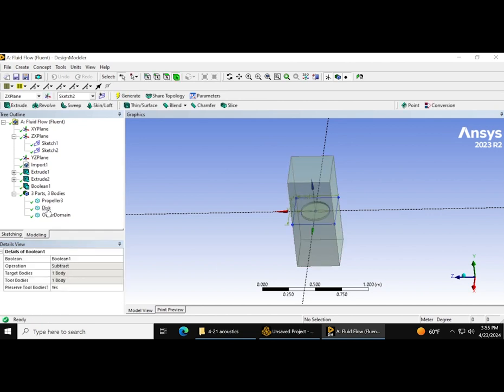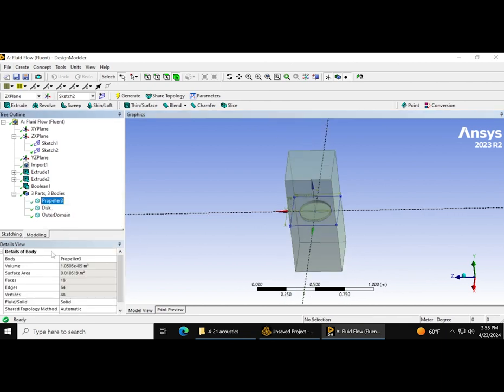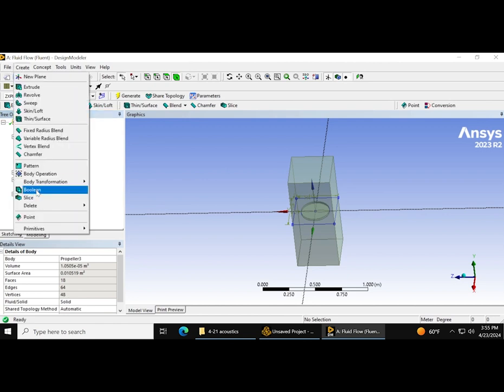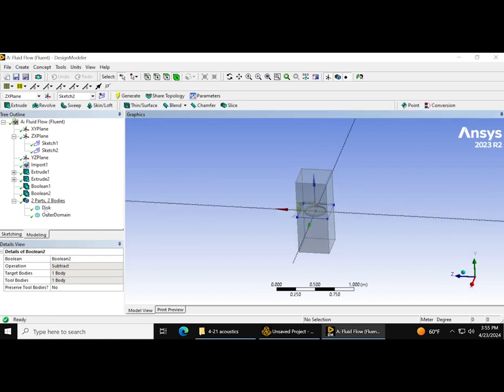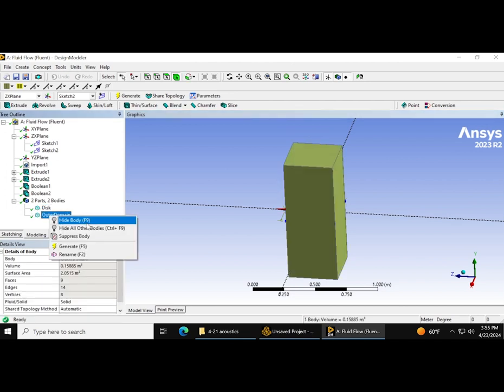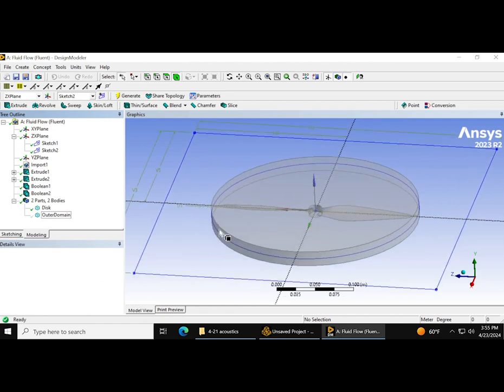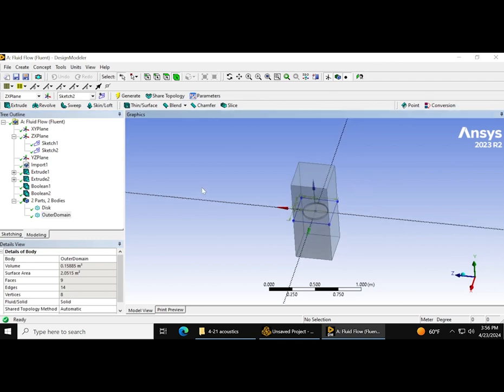And once we generate that, we can hide these other bodies. And what you see is that the disk is subtracted out of the domain. So the second Boolean we're going to do is subtract the propeller from the disk. So the target is the disk, tool bodies is the propeller. Generate, and you can see that body disappeared. And we have the disk and the outer domain. When we hide this, you can see that the disk has a propeller subtracted out of it. And that's about all we need to do for geometry.